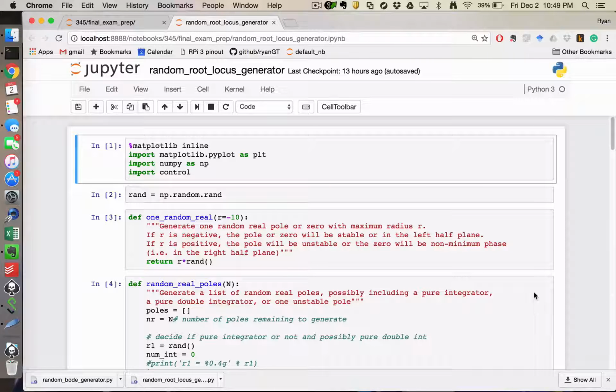Hi, this is Dr. Kraus with a quick demo on how to use my random root locus practice problem generator.